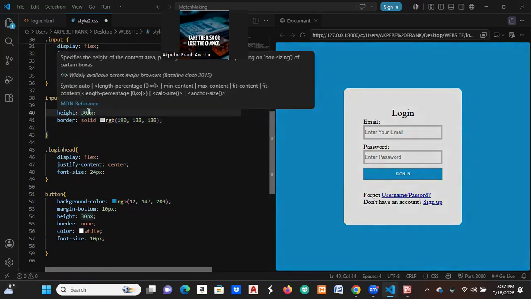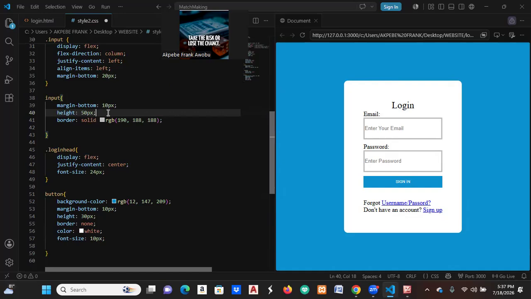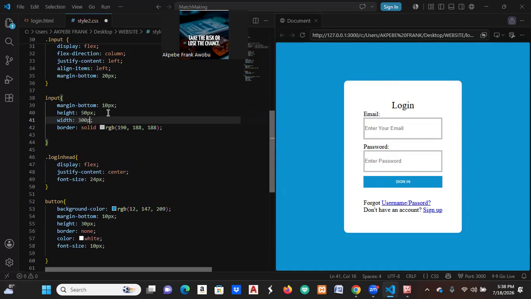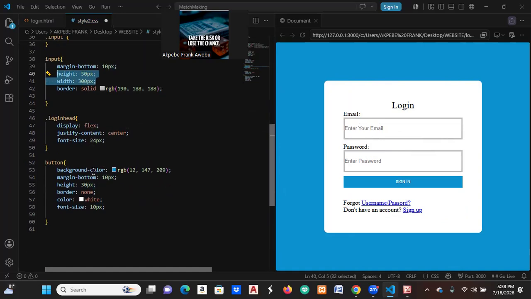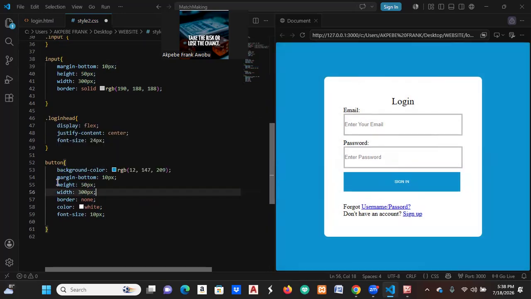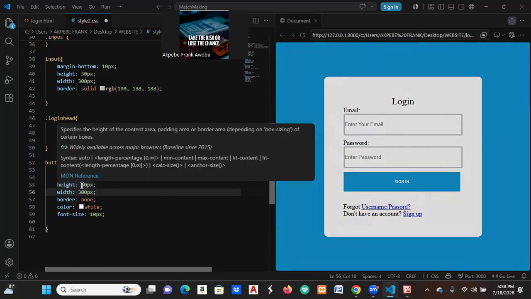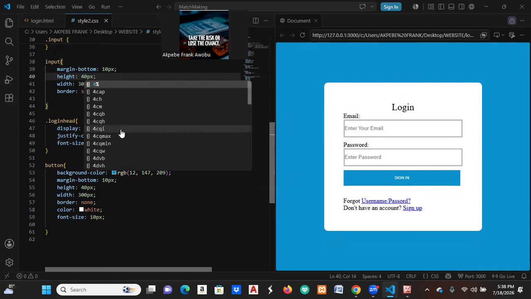So the inputs, this one is 50, 50. Width 300 pixel. Let's use 14. Okay.